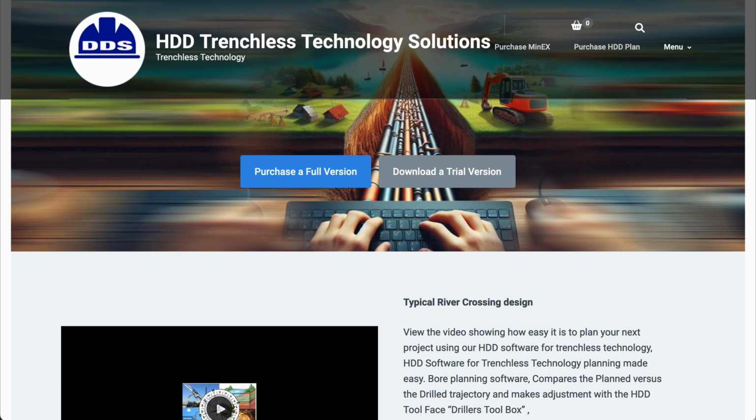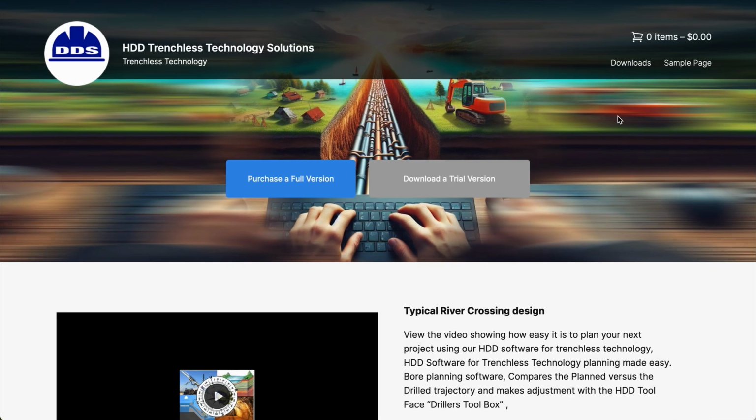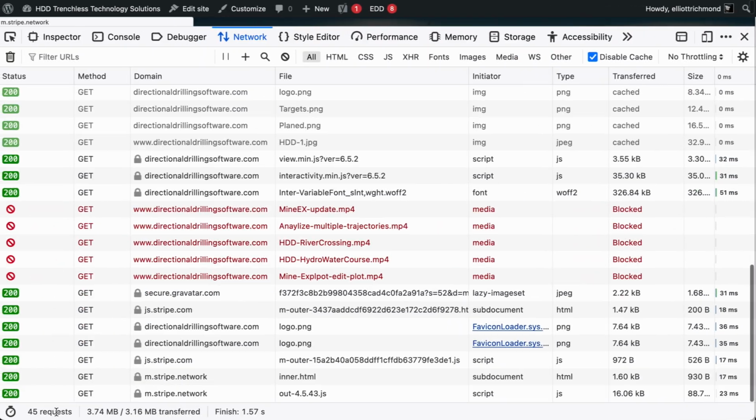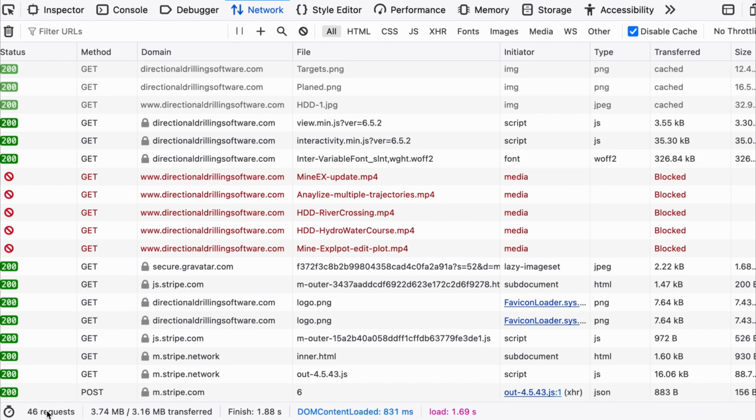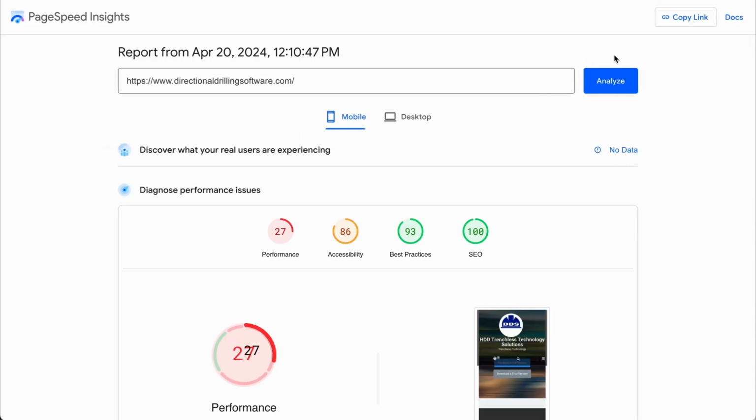So now let me show you a case study where I've taken a classic theme and converted it into a block theme, and I can show you the comparison between the two. Specifically, we'll take a look at the network requests, load times, and we'll also compare the classic theme to a block theme using PageSpeed Insights. And this is where I think you'll see the true benefit of developing a block theme.